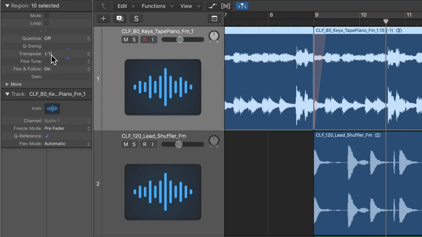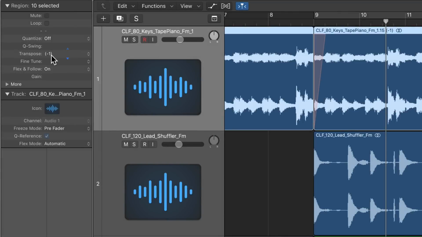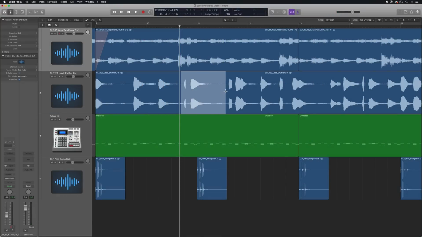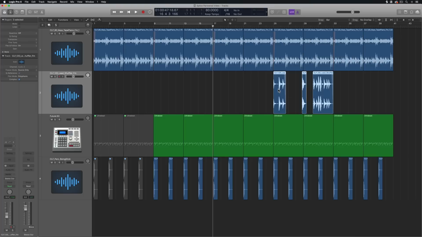After playing around with this off screen a bit, I decided to shift down the keyboard loop a semitone rather than shift around the synth lead. And now the key matches up. I'm also going to use the marquee tool to cut out some portions of the synth lead. And then I'll move this to the second half of the section and repeat it.